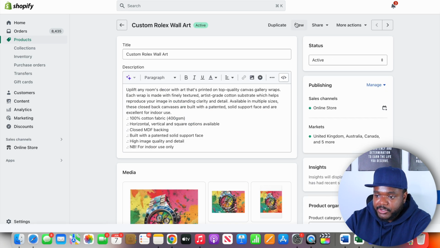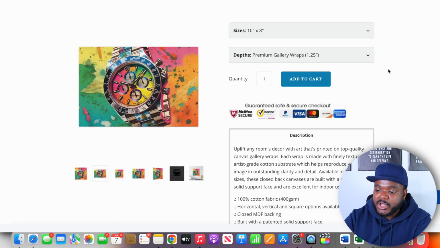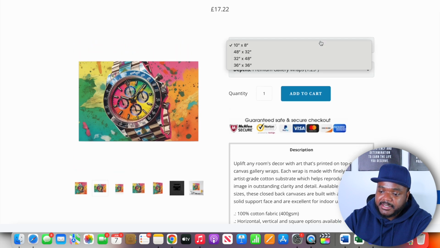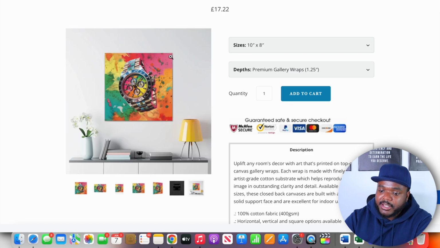If I just click on view, this is basically what the customer is going to see once they land on the website. They're going to be able to see all of the different sizes, and they're also going to be able to look at all of the different images too.